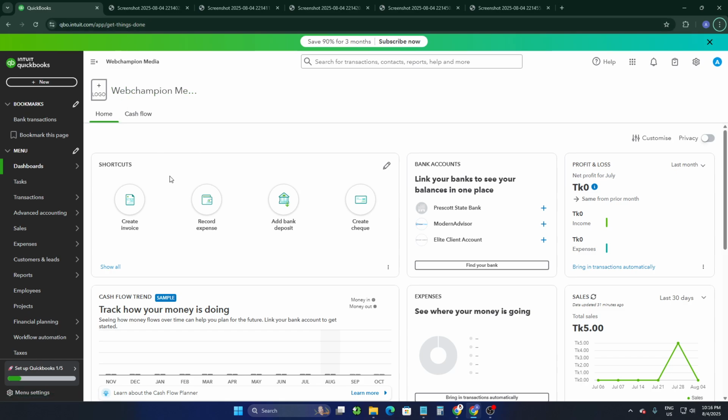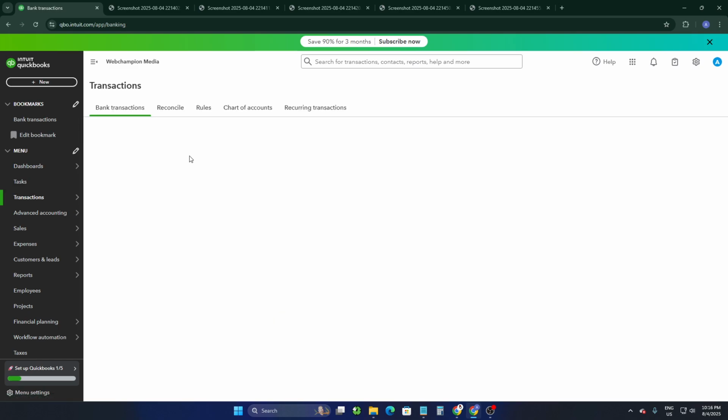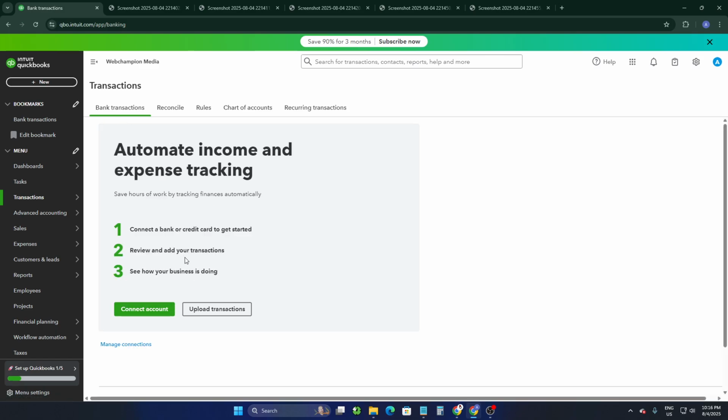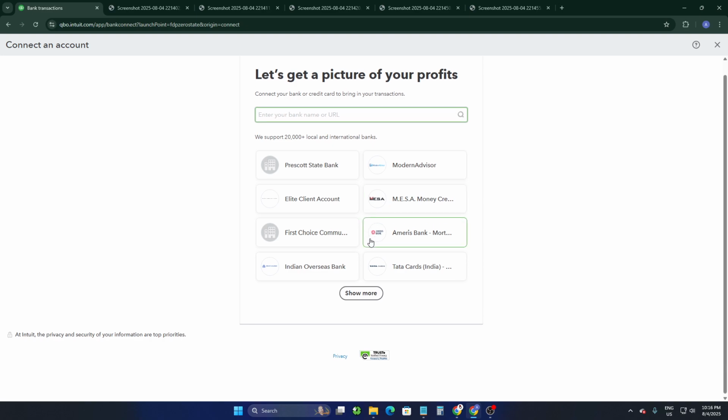Once you're logged in, simply click on Transactions. From here, you can find bank transactions. Once you are on the bank transactions page, you have to connect your account with your bank account. Simply click on Connect account, where you will be able to connect your bank account easily.